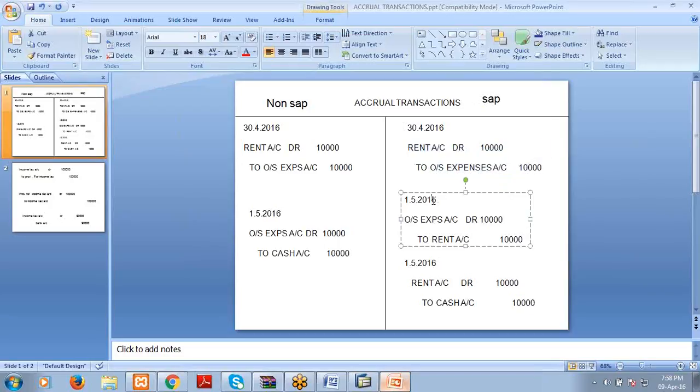So on 1/5/2016, outstanding expense account debit to rent account. This is called accrual reversal. The above entry is reversed. Again, for the actual payment of rent, you post rent account debit to cash.